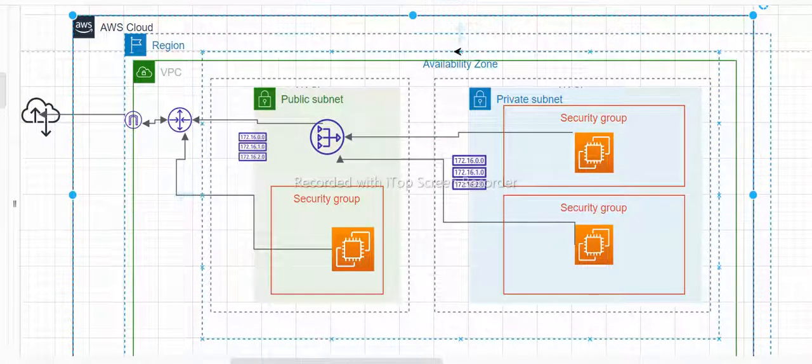So here we see the EC2 instance is enclosed in a security group. Security group is related to the EC2 instance level, but this NACL is related to the subnet level. For example, I blocked one port, that's okay for an EC2 instance, a security group can do that.